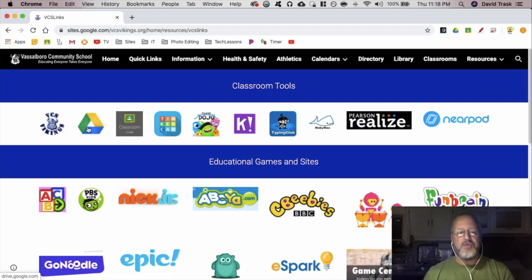So you'll know that you're logged in when you click on the home button and it comes up to this particular VCS links page. So that's pretty much it. Once you're in, you're in. And what's really nice about it is that now the kids can actually click on their Google Drive icon and it pops right up and they're logged in as them.